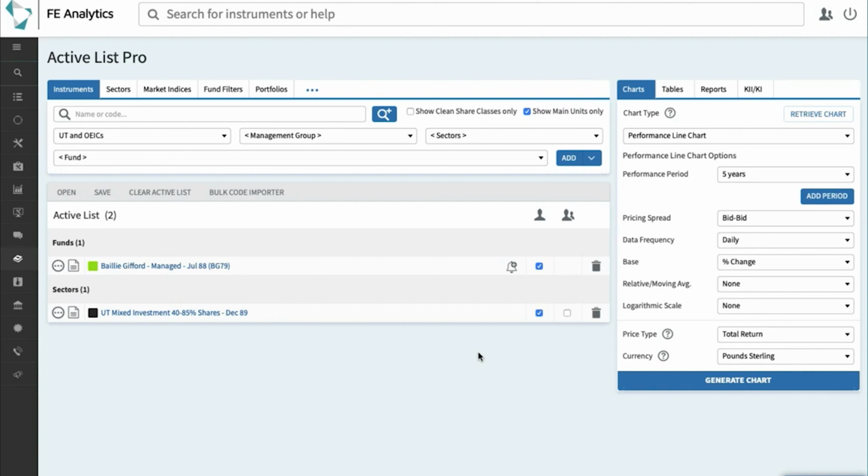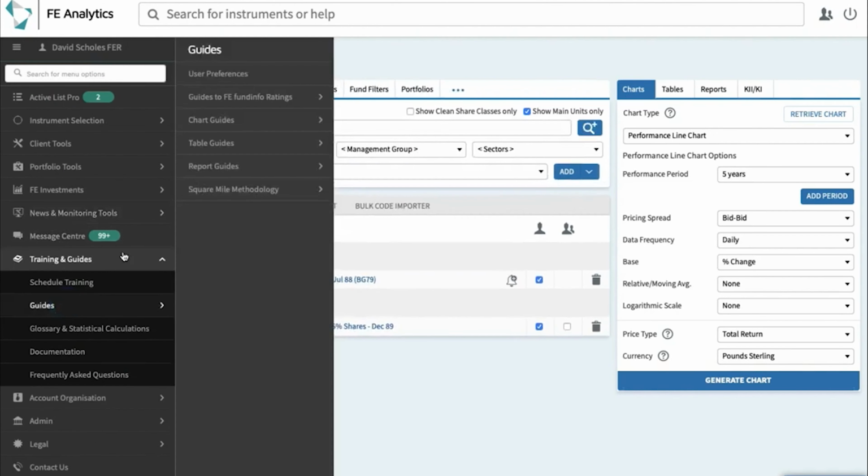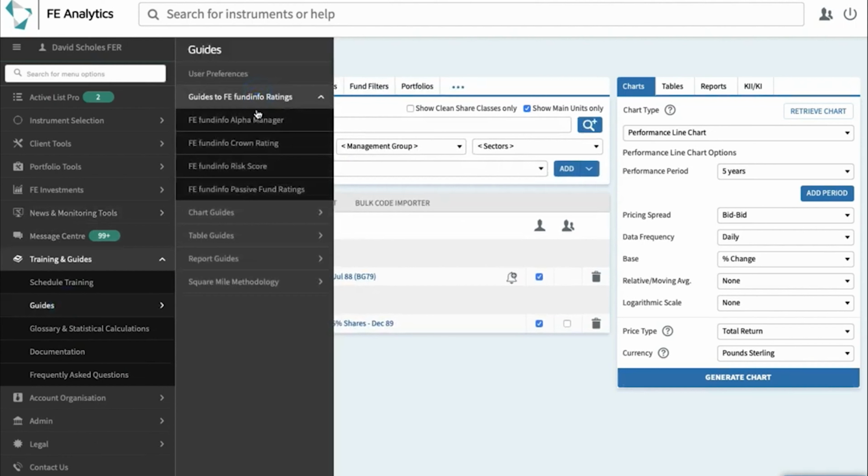Now, we have done previous tips to explain how the FE risk score works, but on the left-hand side, do bear in mind, under training and guides, you've got a guide on every single one of our ratings here, and each one will load up a specific PDF. So the risk score guide is here.